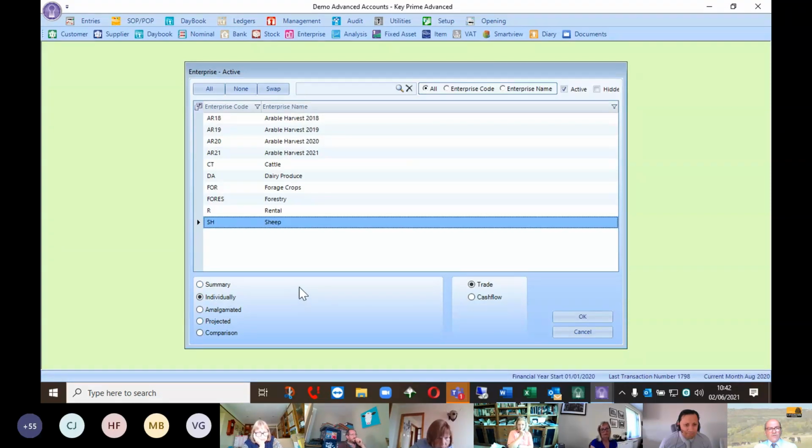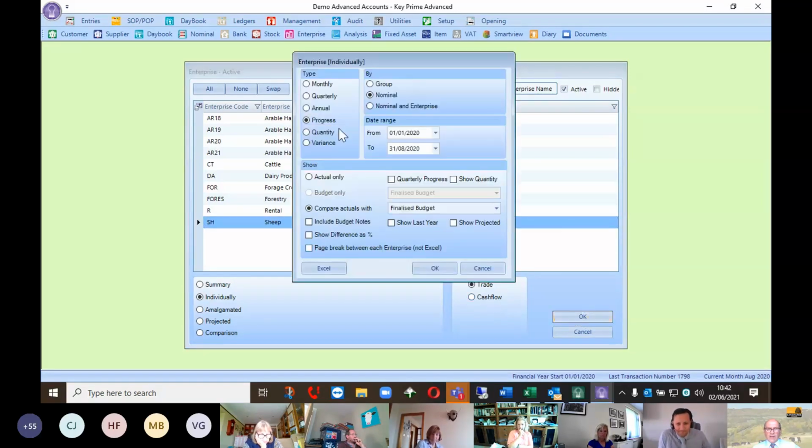The next important thing is to say, are we doing this on a trade, i.e. an invoice basis, or are we doing it on the cash basis? So the day that it hits our bank account. So we go OK. And then lo and behold, we get exactly the same. So we can go monthly and we get exactly the same options here.